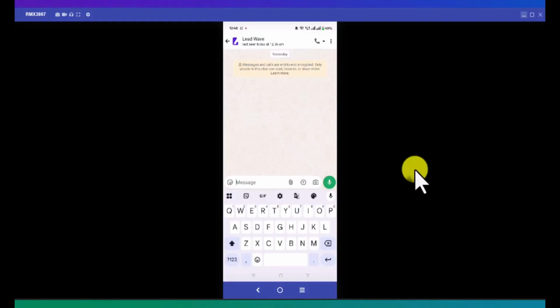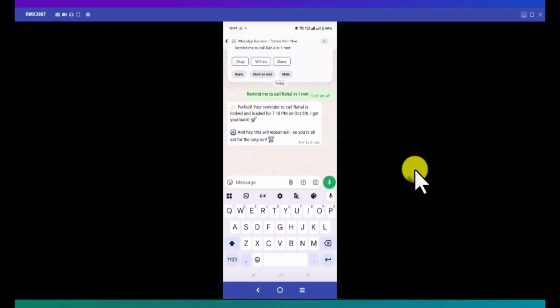So I will simply write, remind me to call Rahul in 1 minute. We won't replace this, so I'm writing 1 minute. You can write anything. You can write remind me to call Rahul tomorrow at 5 p.m. or next week at 5 p.m. anything. Okay, this is just for testing, so I'm writing remind me to call Rahul in 1 minute and I'm just sending this message.